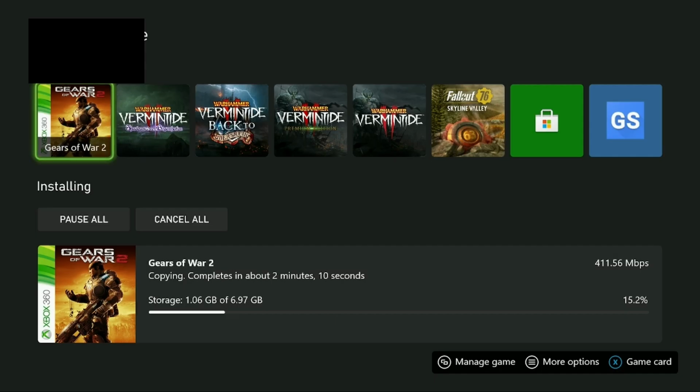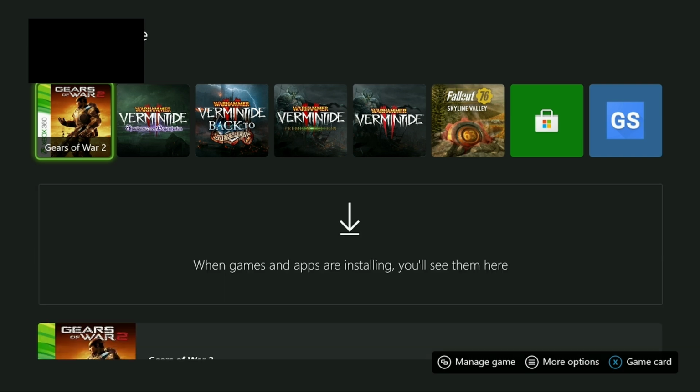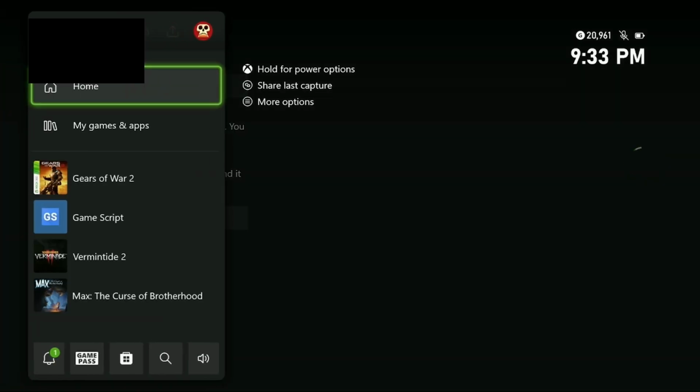So let's see what's happening here. I believe we need to do a restart, or wait a bit. Okay then, once that's finished, we can disconnect the hard drive now, but let's go back and check what we have in here.